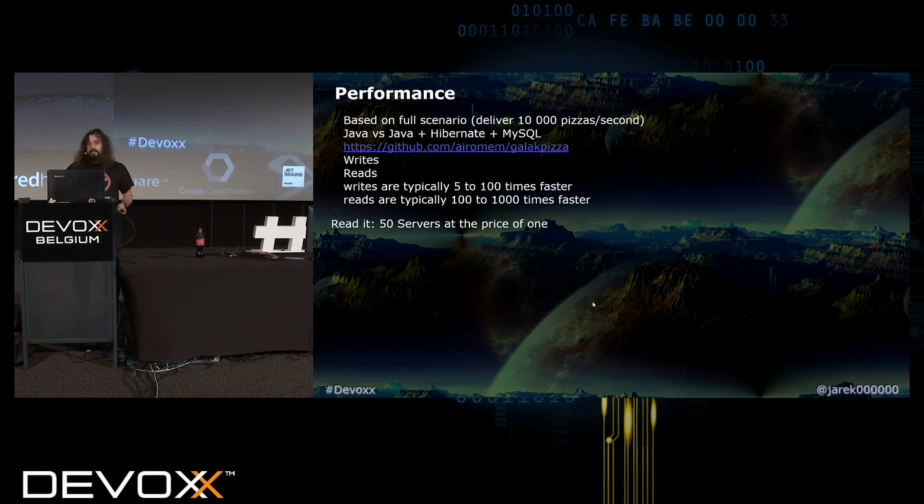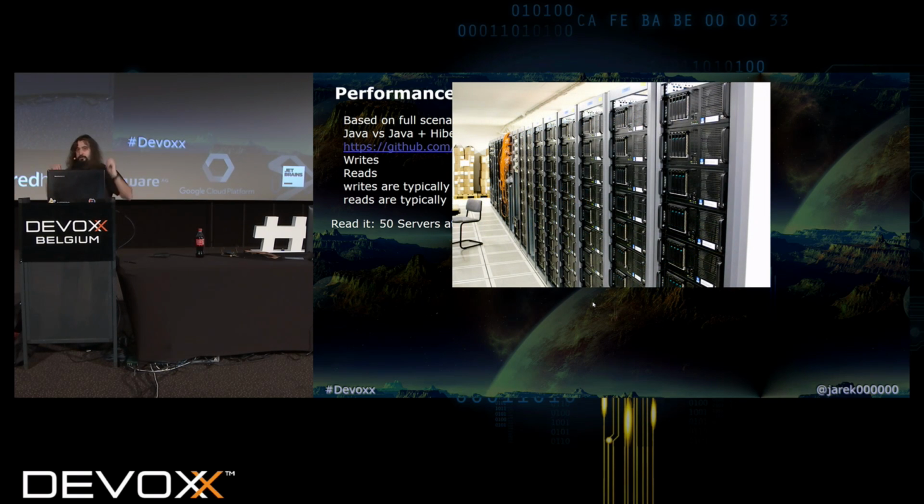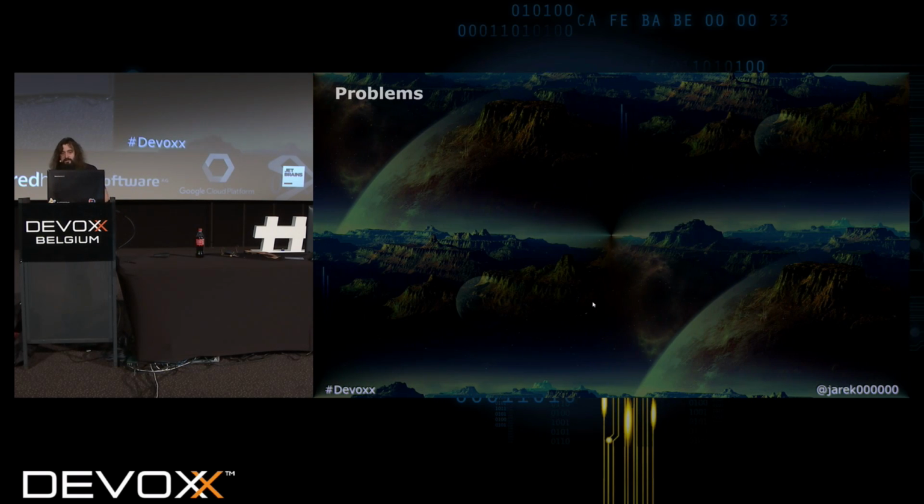So what I read is that at the price of one server or even one notebook, I have performance like 50 servers. Just take a look at this picture. And without the problems of clustering, connectivity, and all those things, or just at one machine. So it's great. So are there any problems with this approach?